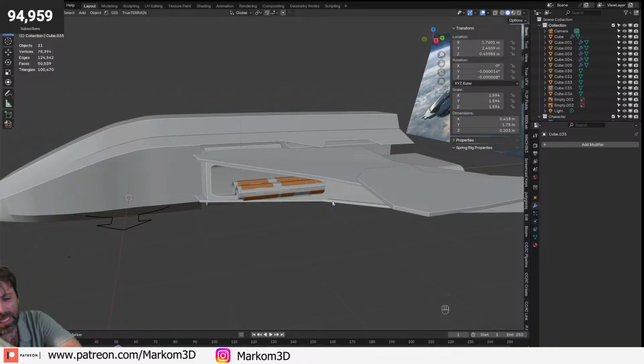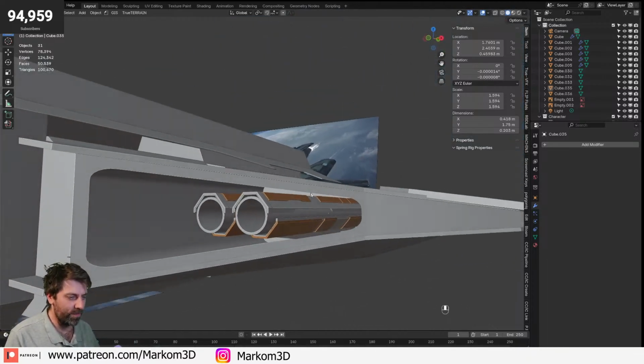Is it sticking out too far? That's so bad it's funny. Is it sticking out too far?